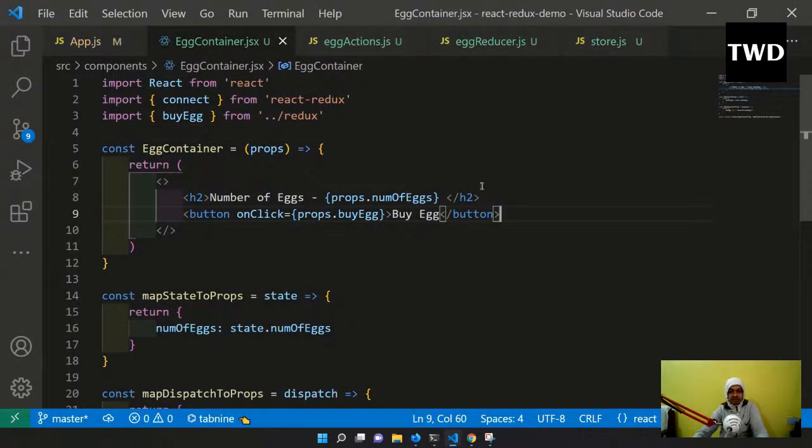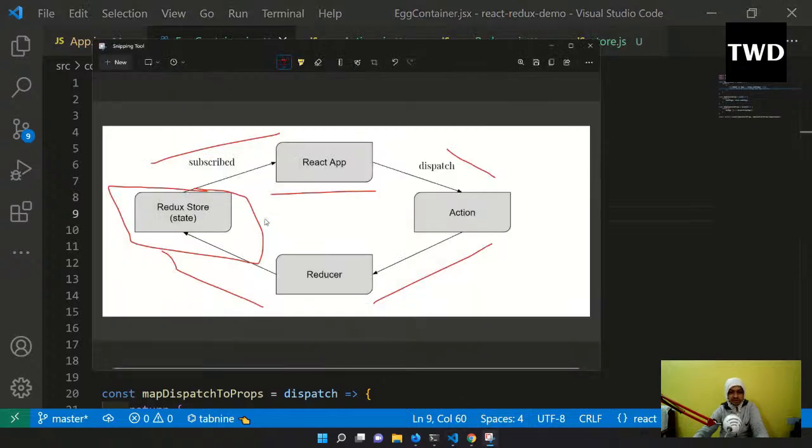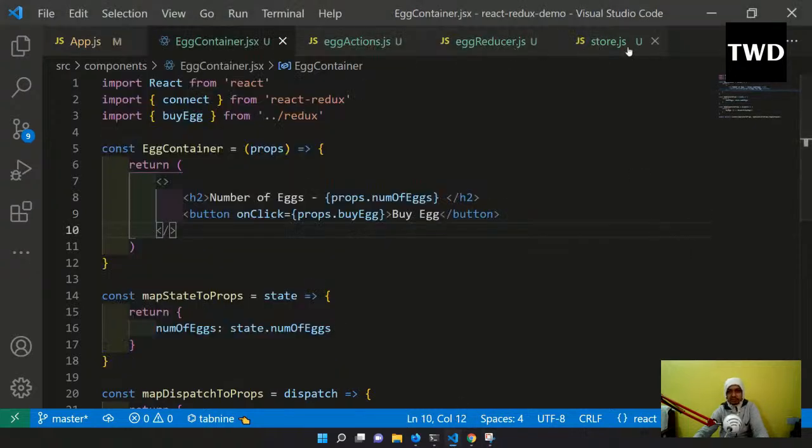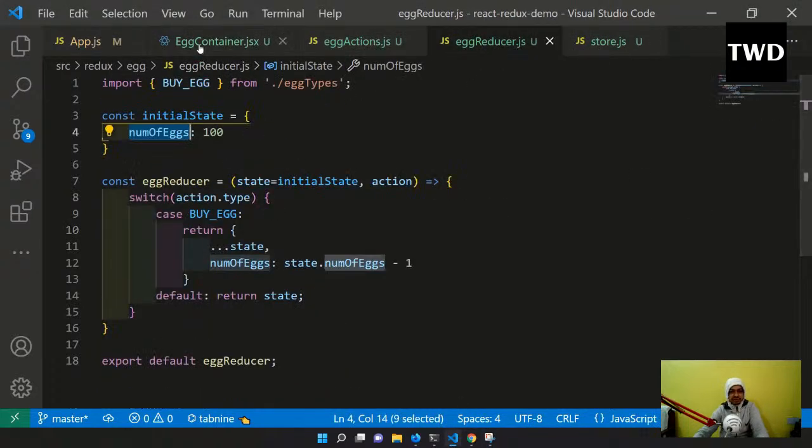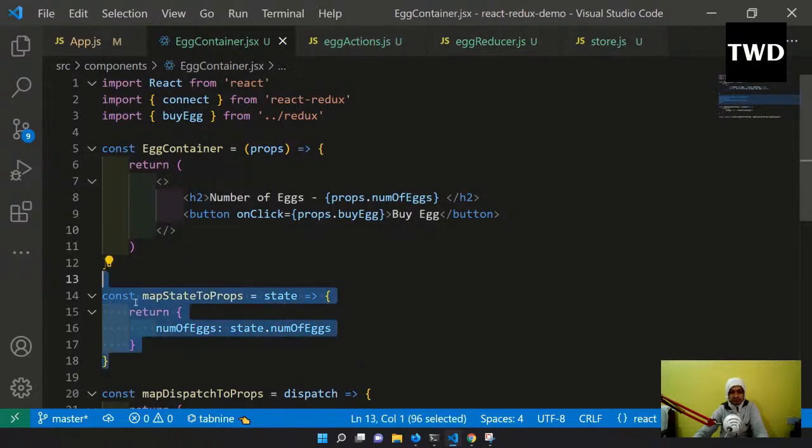So the next part of the puzzle which I was telling, the subscription thing, is also done, because we subscribe through mapStateToProps. We are subscribing like this and we are getting it. So this is all about the main part of Redux, but it is not yet done. We have a lot of other things like combined reducers and all those things.